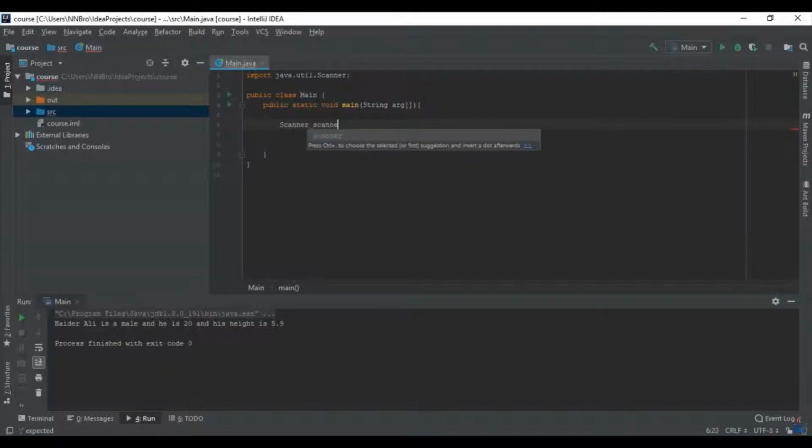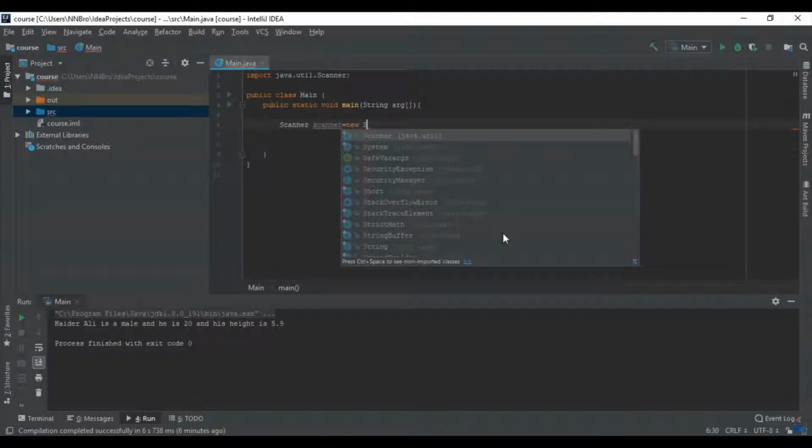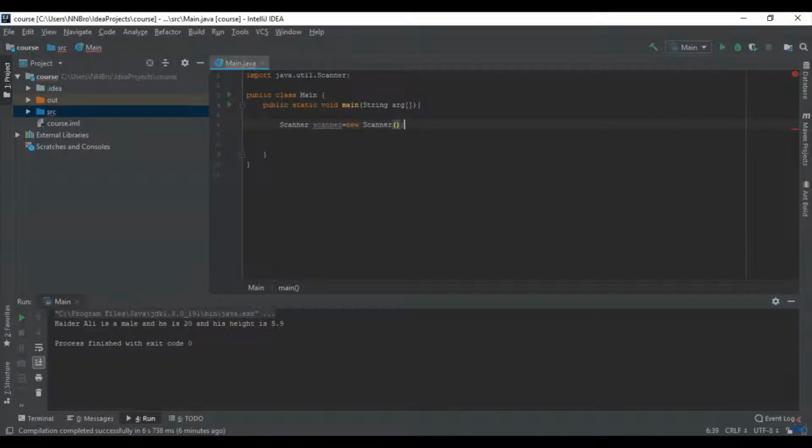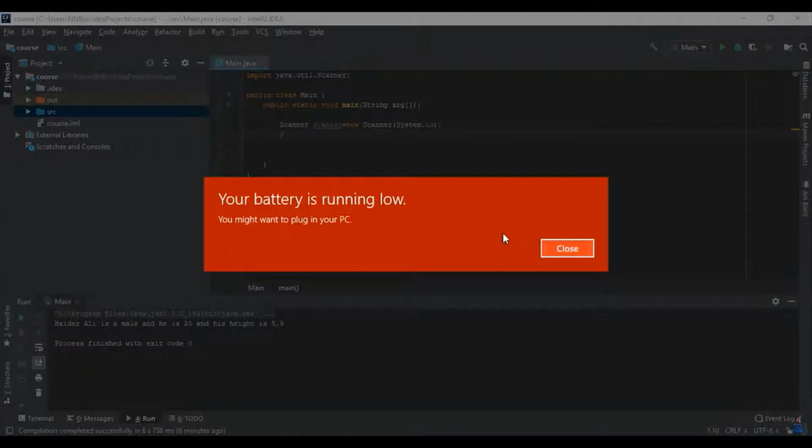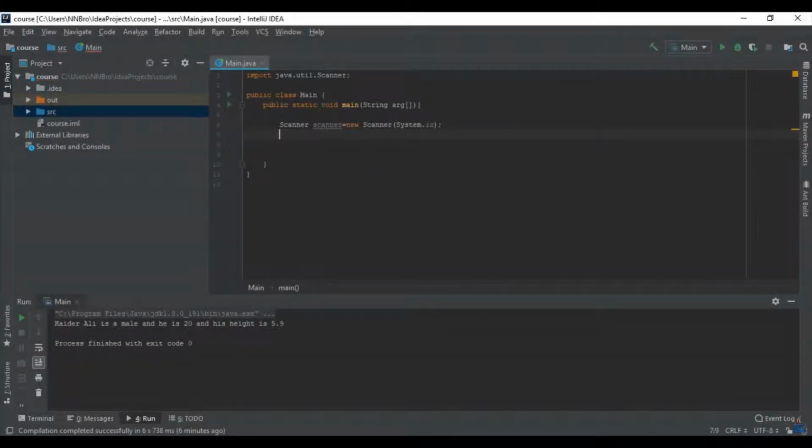Now you need to give a name to the Scanner object, using the new keyword, Scanner, and System.in. All right. If you are hanging on, wondering what this is, don't worry, we will talk about this in the second section. Just know that this is used to store the values. All right, just to store the values. And now in order to store the value, we need to have a variable.